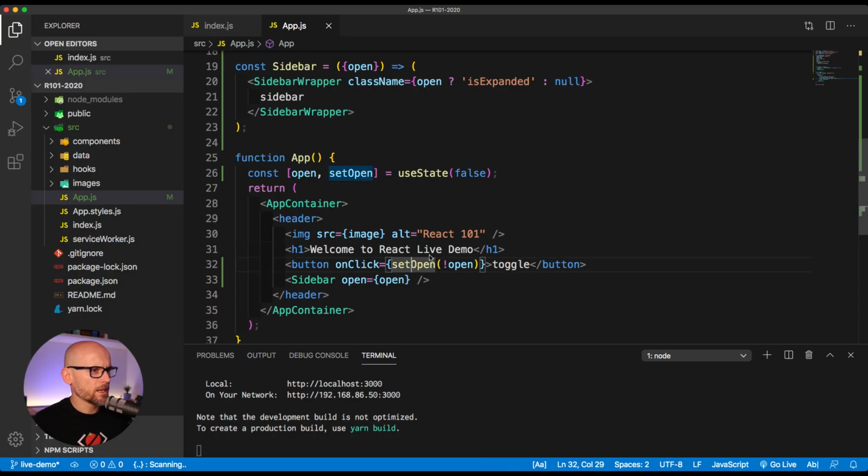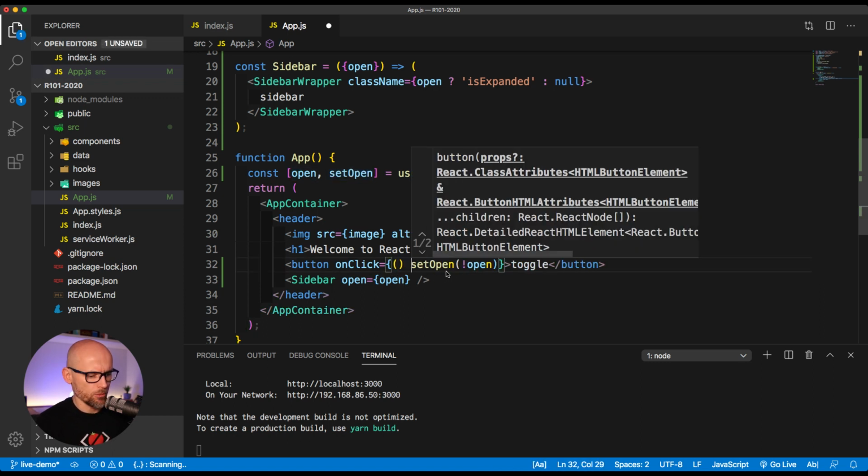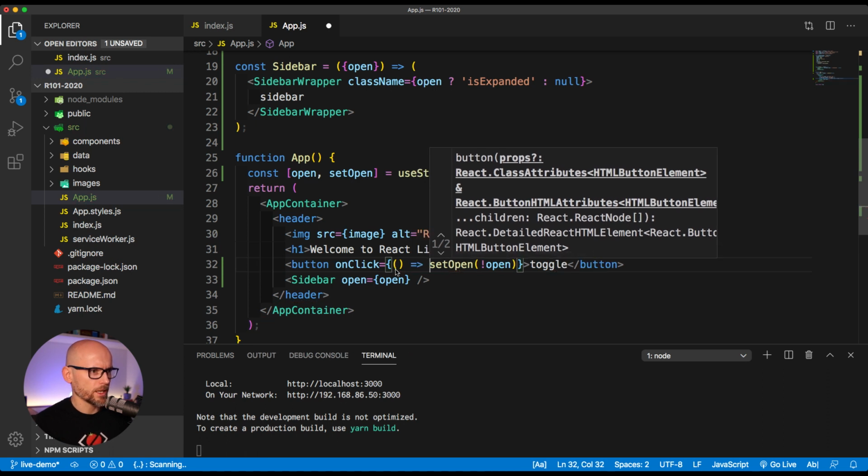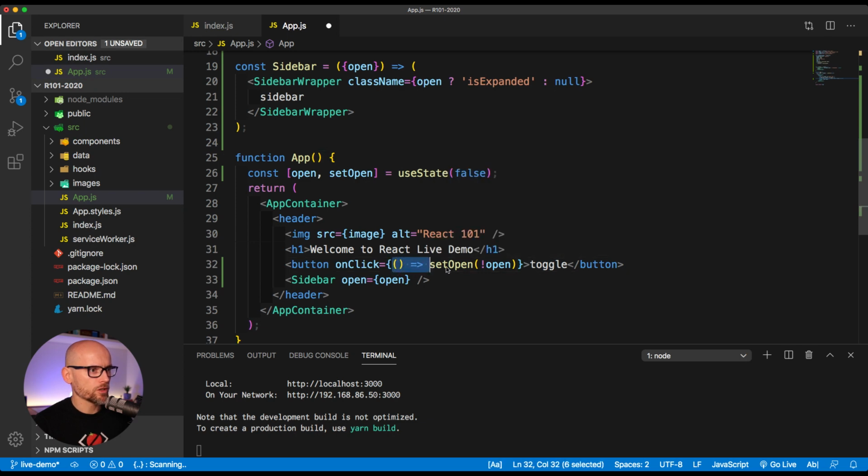Set open, use state. Okay, so let's, oh yes, I forgot to make this an arrow function. Okay, this needs to be an arrow function, otherwise this happens all the time. So you need to make sure you're making an arrow function and then set open. So this only happens when you click it, but not when the component renders.